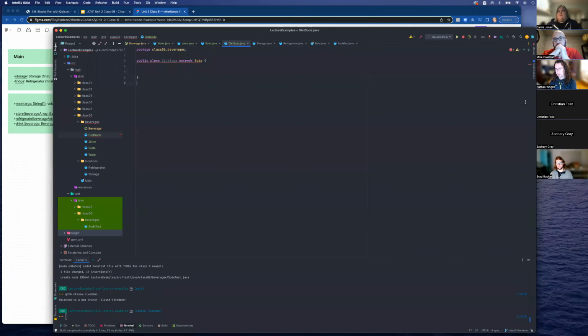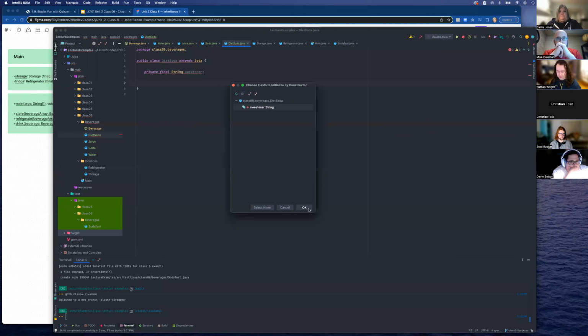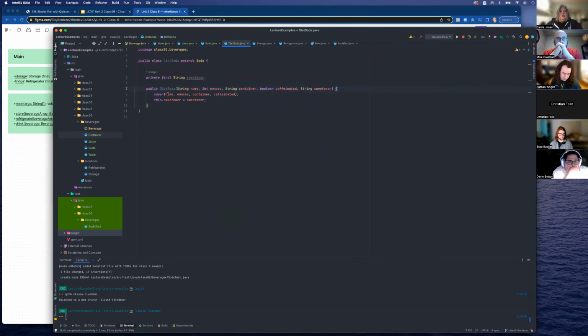And then we will add a constructor. We get the super, which now, of course, because this is extending soda, super requires name, ounces, container, and caffeinated, but we're also adding on sweetener. So that becomes the fifth parameter here. And then we can add the getter for sweetener and then the toString method.